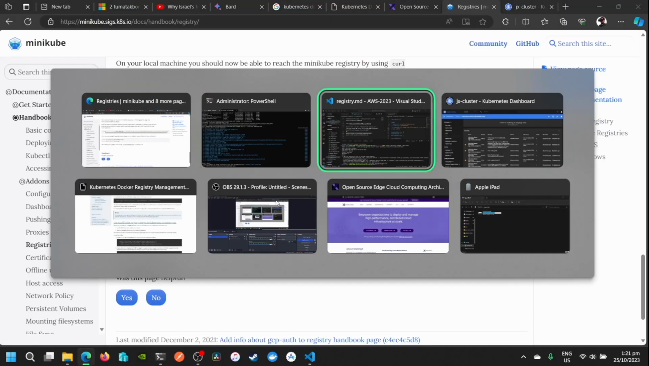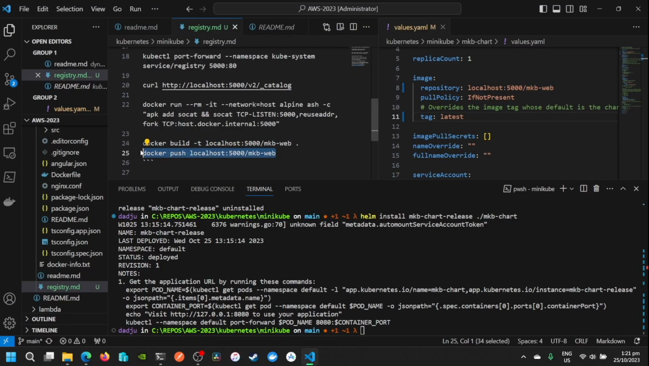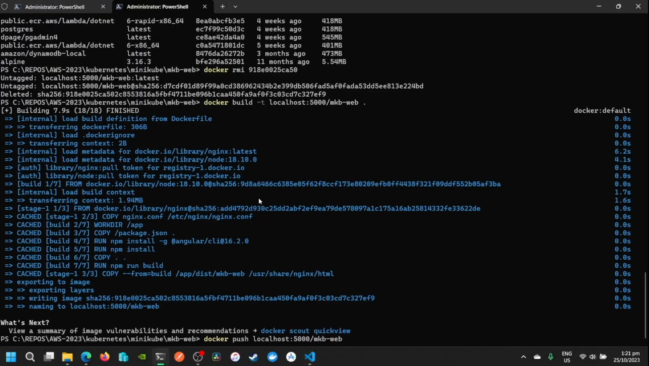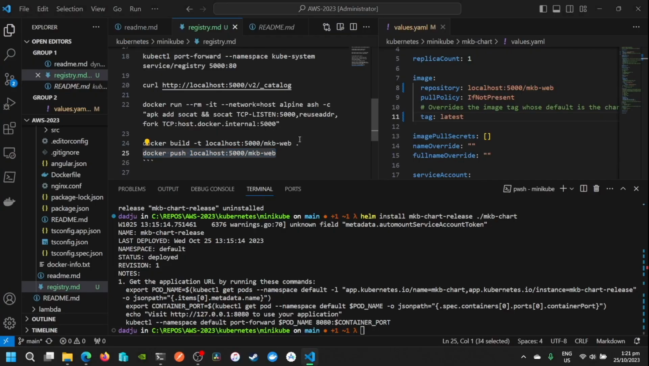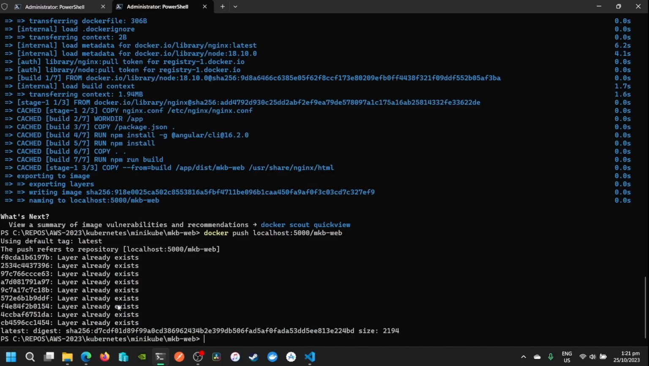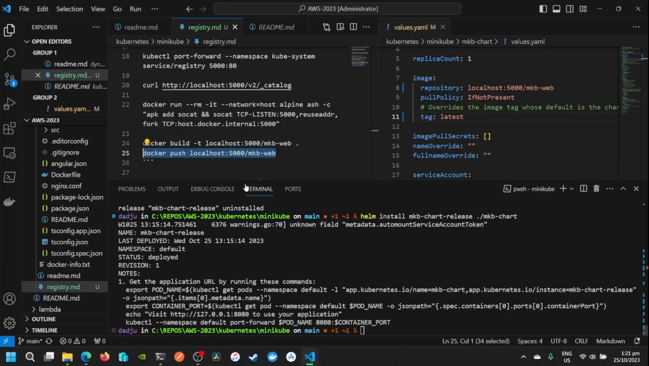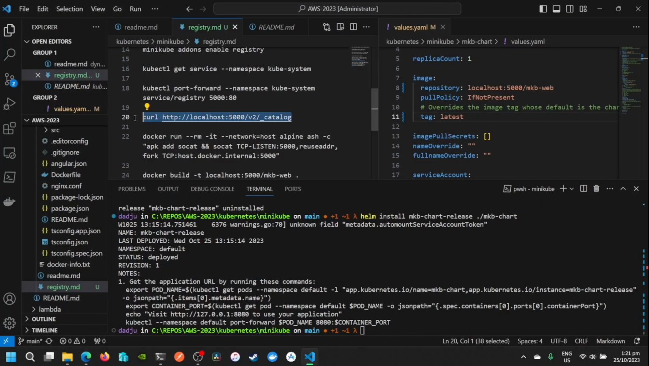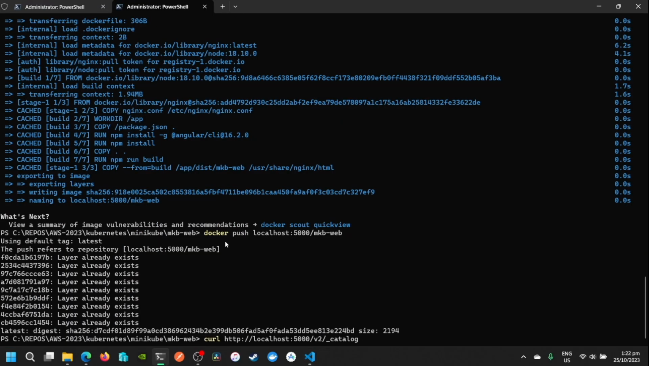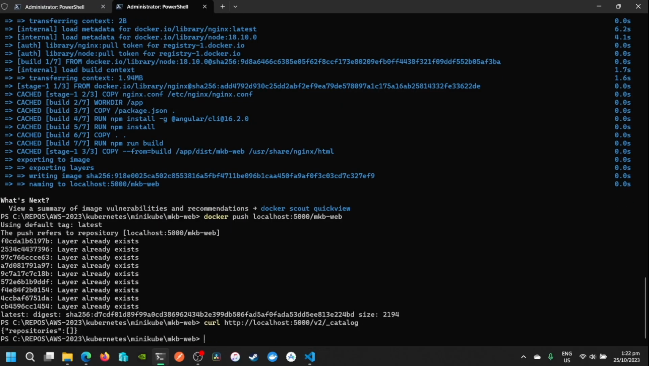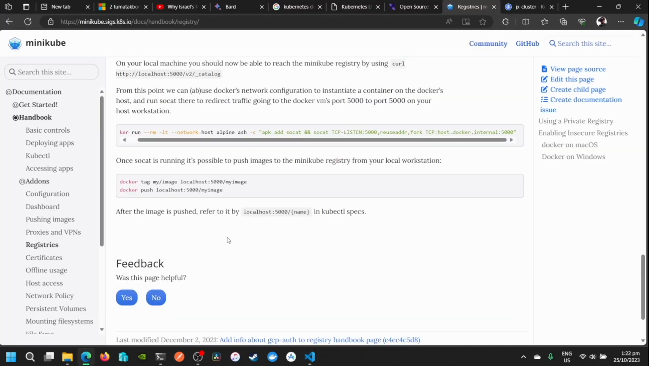So that was built. Now we want to push it. So a layer already exists. It was now pushed. So is this the one? The catalog? Repositories is still empty. After the image is pushed, revert to it by the name.